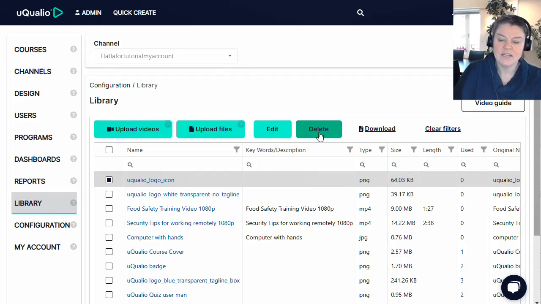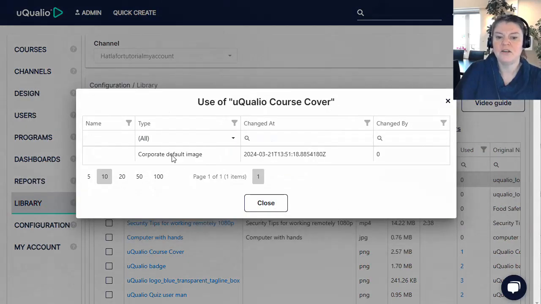Please note that you might have to look at whether the file is being used somewhere. You cannot delete a file that is used, so you have to go in, look up where a file is used, and then replace that picture, and then you can afterwards delete it.